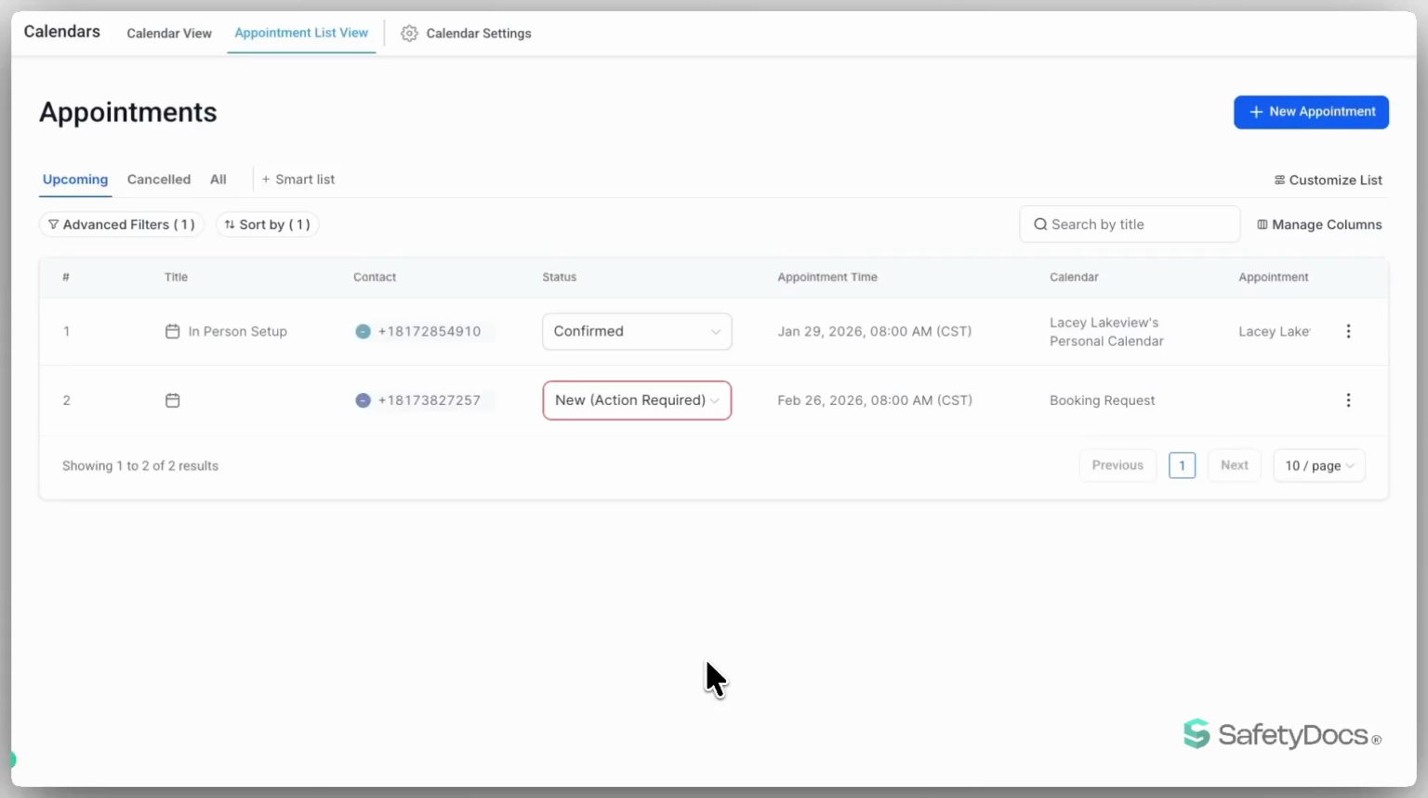Welcome to your appointment list view underneath calendars. This allows you to see all of your appointments in one location. This is great for a team member who manages multiple calendars to not have to dive into an appointment calendar view or a weekly or monthly view.